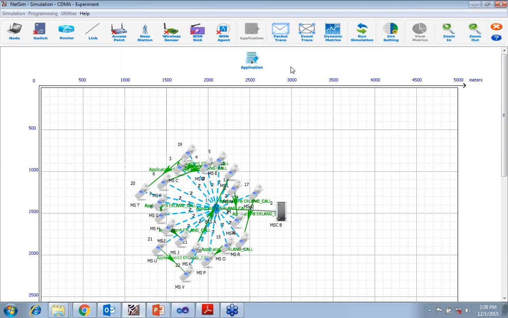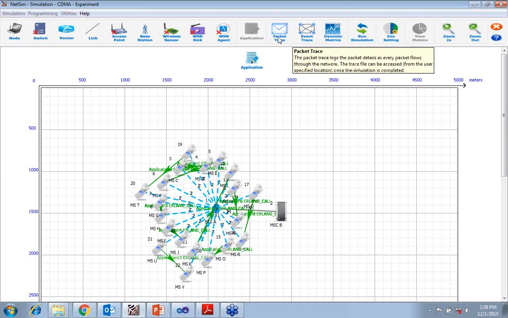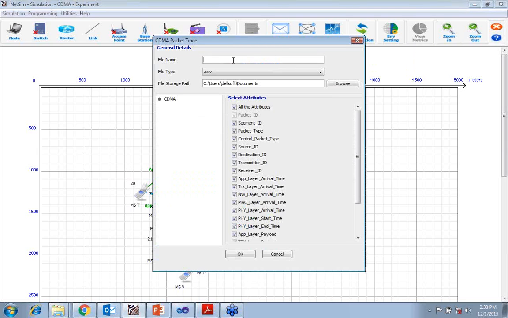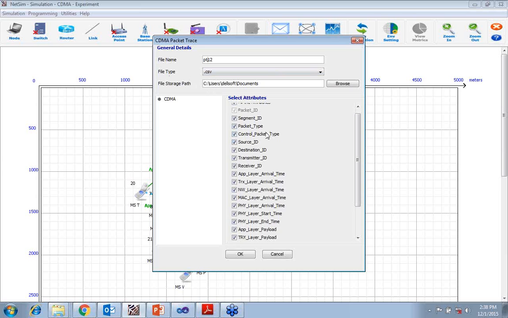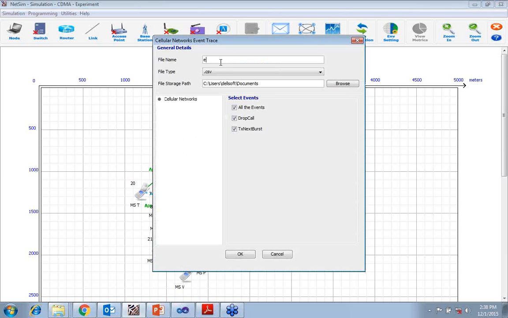And also, I've told you that the standard version has some features of packet trace, event trace, and dynamic metrics. So we have to choose this packet trace. If you want to generate packet trace, you have to give the packet trace name, and file type would be CSV, Excel format, this storage path, and these are the attributes which will be generated after the packet trace. And event trace, you have to give the event trace name. These are the attributes.